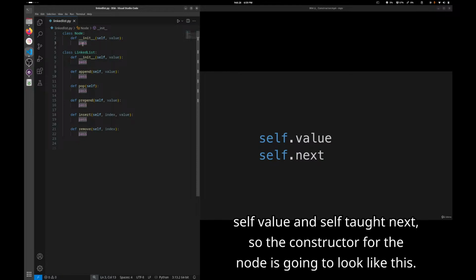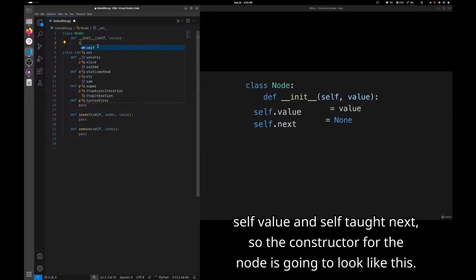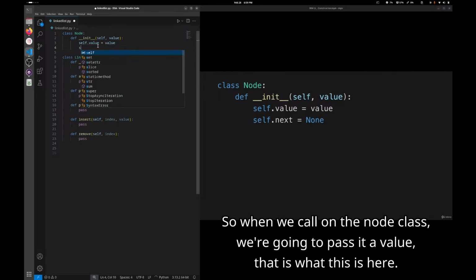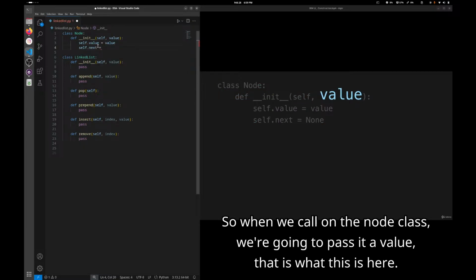So the constructor for the node is going to look like this. When we call on the node class, we're going to pass it a value, and the value equals self.value, and next will be self.next.